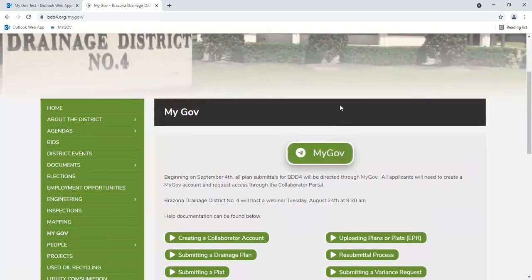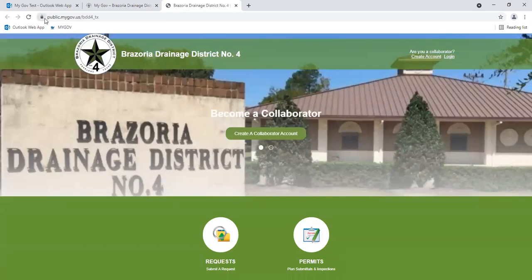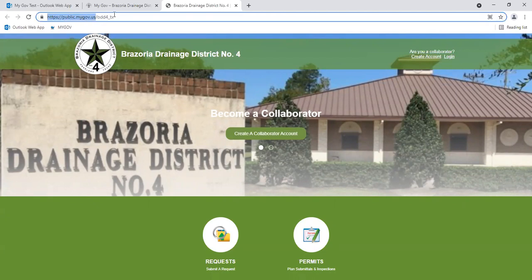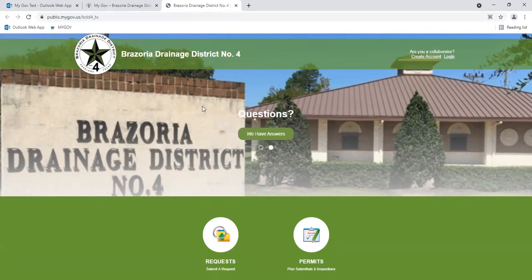So to get to the website that we want all users to access MyGov, you'll click on the big green MyGov button, and it will bring you to this website here. This is a MyGov website, and this is our BDD4 webpage through MyGov. This is where you will both start to create a collaborator account and log into your collaborator account once it's been made. There are a few options to create a collaborator account on this page.